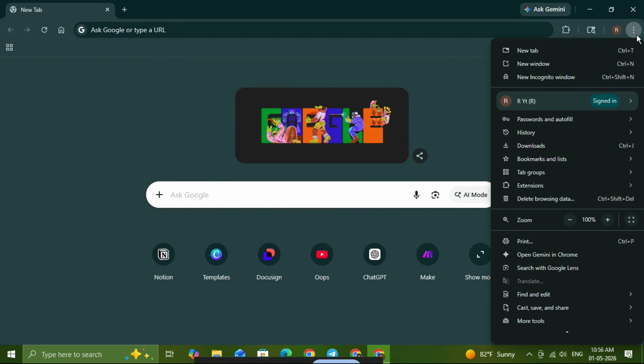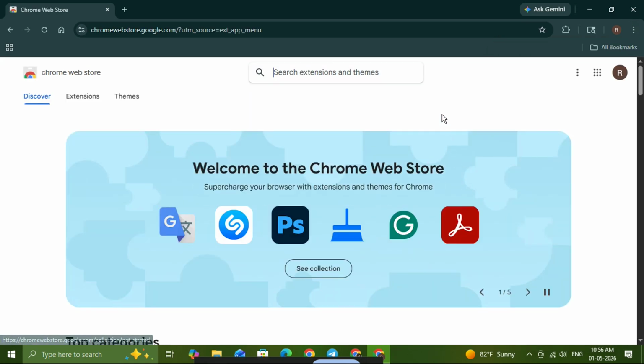From the menu, go to Extensions and then select Visit Chrome Web Store. This will take you to the official place where you can find themes and extensions for Chrome. Since we're looking for a dark mode look, this is the section you want.